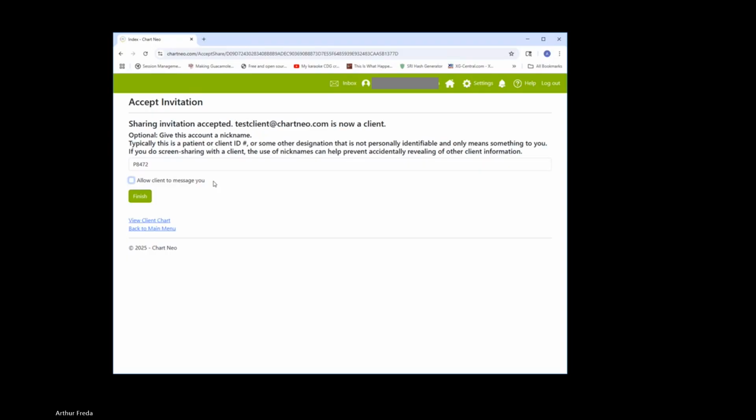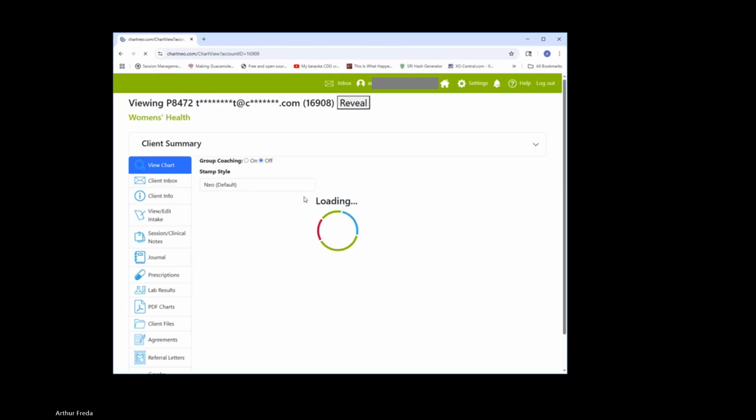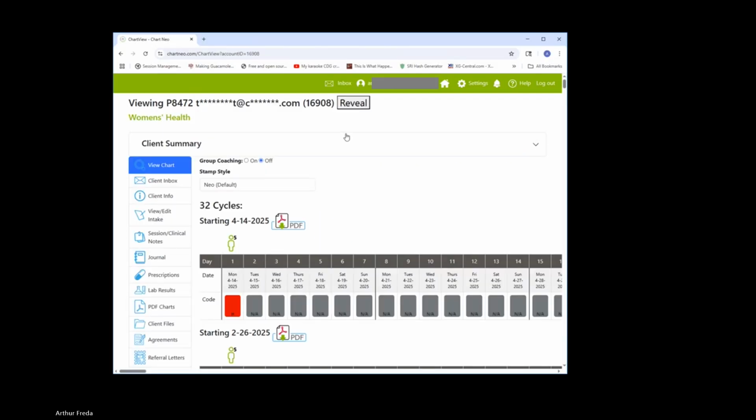If you are not allowing secure messaging, you would leave it unchecked. This can be added or removed at any time. And then you hit finish. And the client is now successfully onboarded into the ChartNeo professional portal. You have access to their chart. So we just walked you through manually inviting a patient by sending an email invitation.